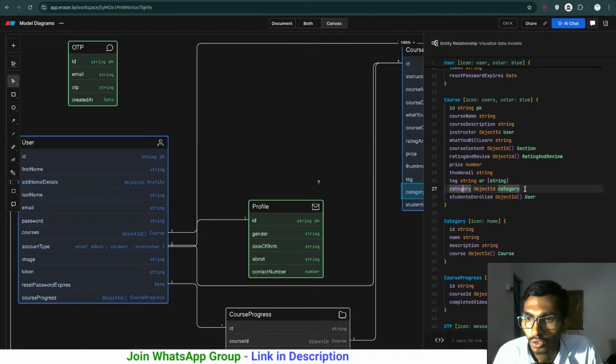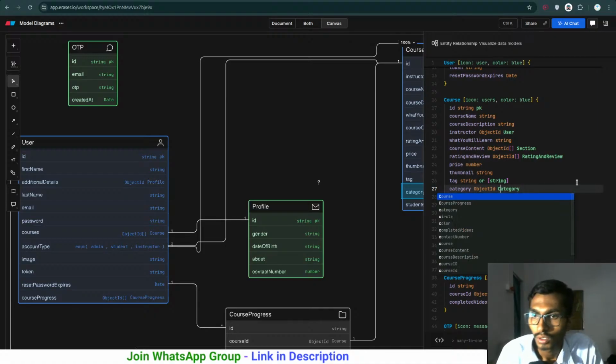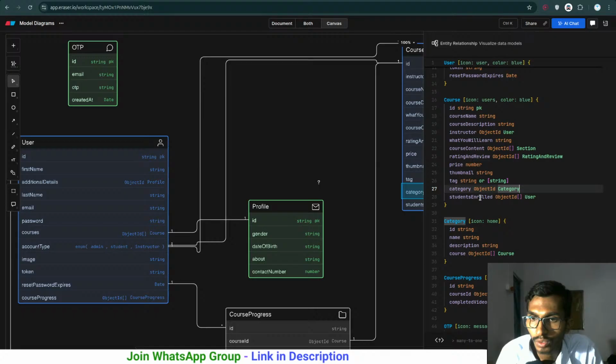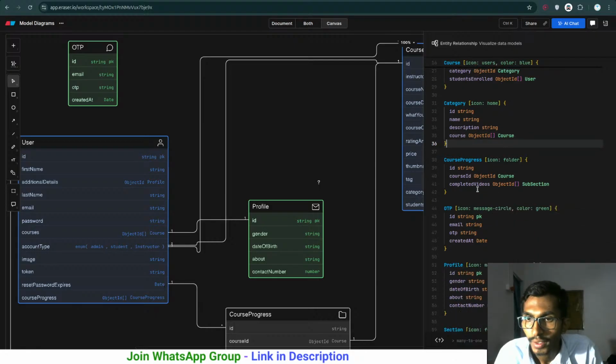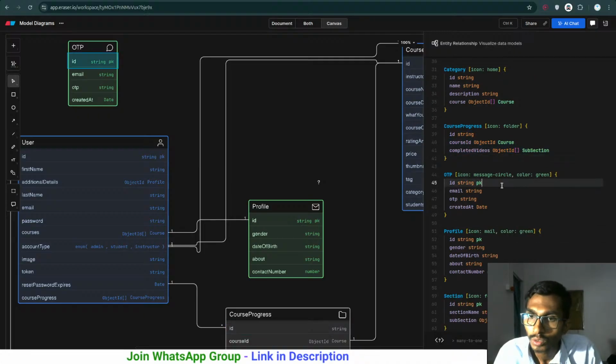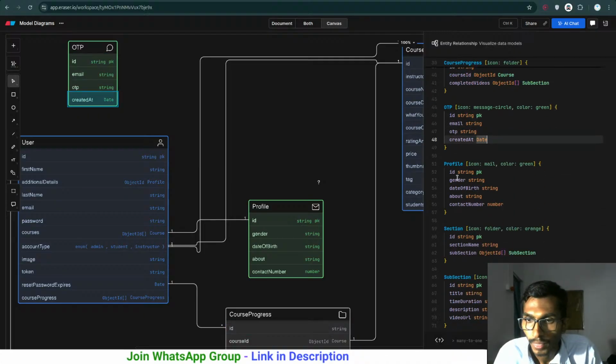We have category over here, object ID references to the category table. We have students enrolled, references to the user here, and that's fine. We have category, then category itself has the list of all the courses. Okay, and then we have course progress that has the ID of the course and has all the completed videos. That's fine as well. OTP, email, okay, that's fine.